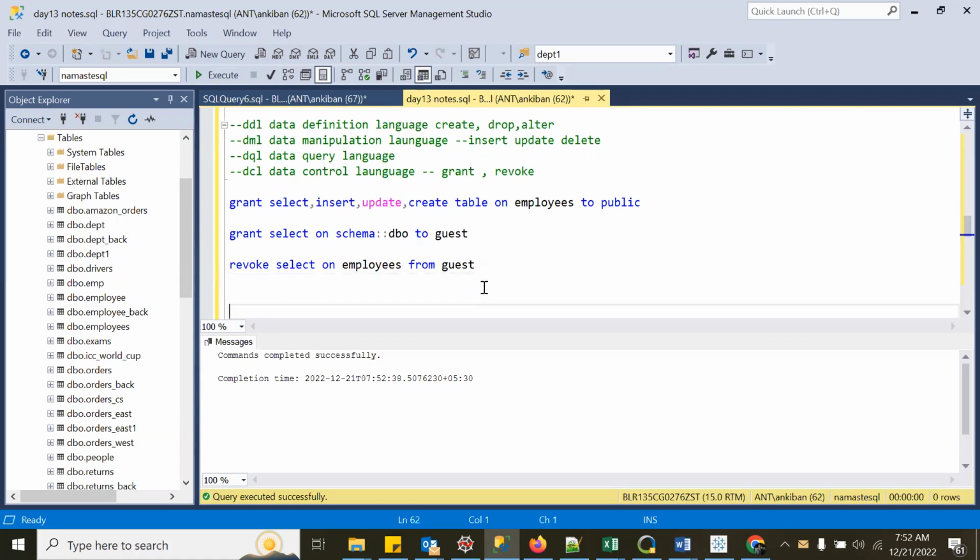Okay. So again, you can give select, insert, delete. You can give multiple as well. If you want to revoke it from public, you can just say from public. So it will revoke select, insert, delete access on the employee table from all the users.